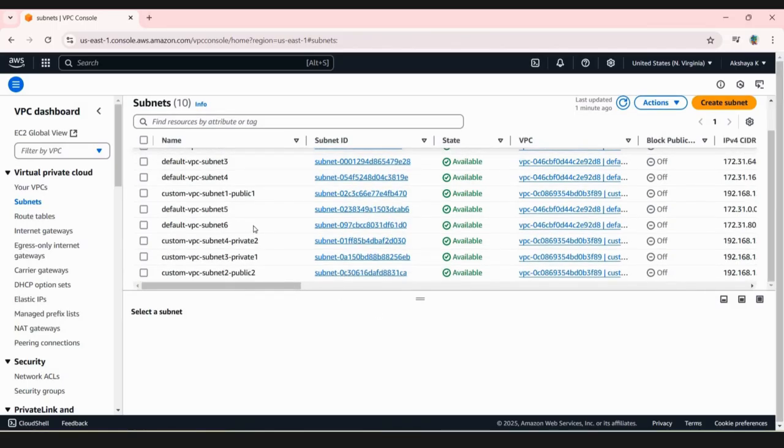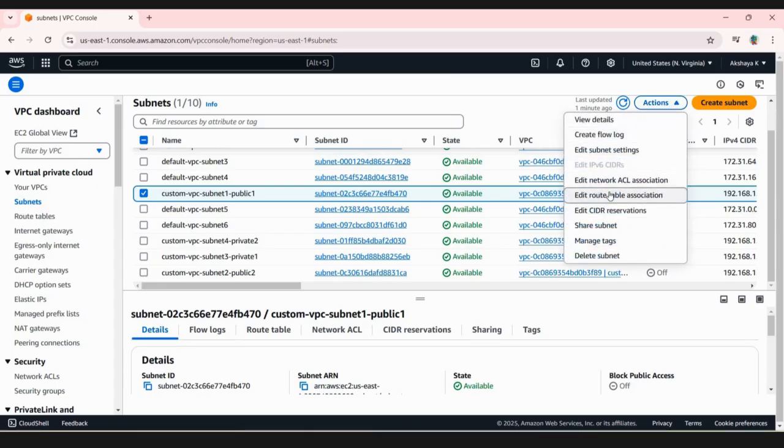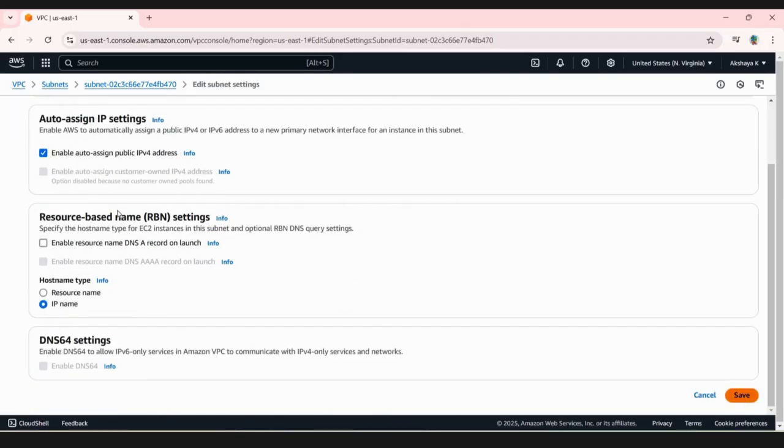Now we created public 1, public 2, private 1 and private 2. We created four subnets in the custom VPC. Now I'm going to enable auto-assign public IP for the public 1 subnet. So edit subnet settings, enable auto-assign public IP address, and click save.